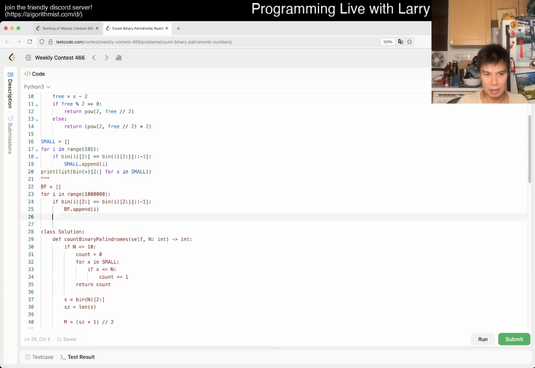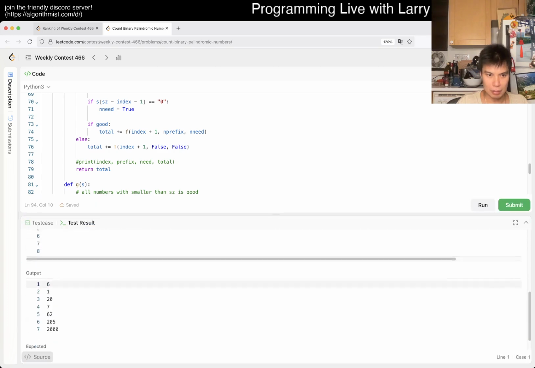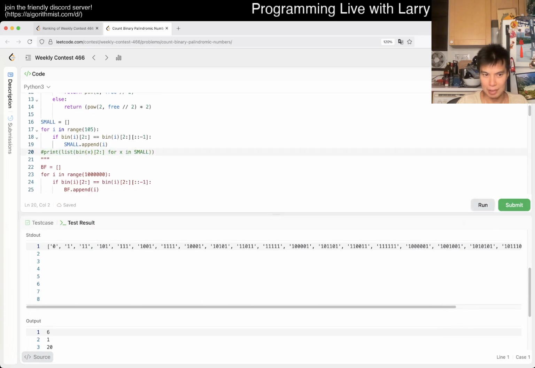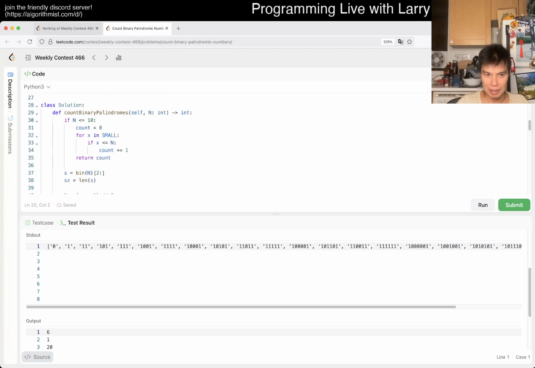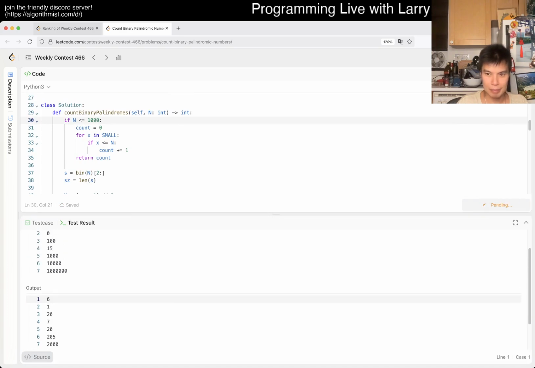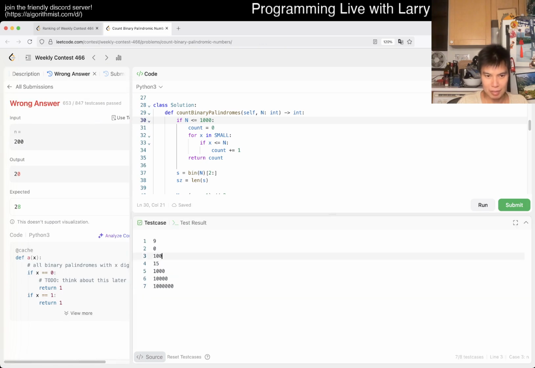Okay, let's remove this, and then let's remove the okay, that's also, yeah, I guess we could keep the print, but it's fine. Let's remove it anyway. And then let's make this 1,000. Why not? No big deal. All right, YOLO submit. Did I not? 200 is sad. 100 is right, but 200 is wrong.